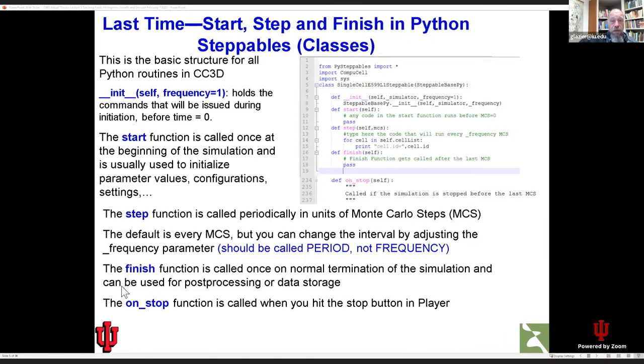So coming back to what we did last time, we had talked about Python steppables, and I realized that CompuCell changes and the slides don't always change. One of the things that was added to relatively recent versions of CompuCell is something called an onStop function, which is called when you hit the stop button on Player. And very often when the simulation ends, you want to do the same thing, whether it ends by running out of Monte Carlo steps or by having somebody actively stop it.